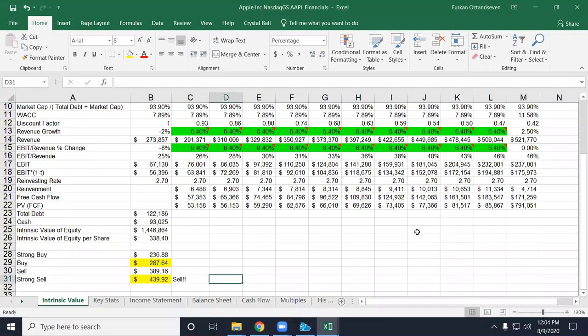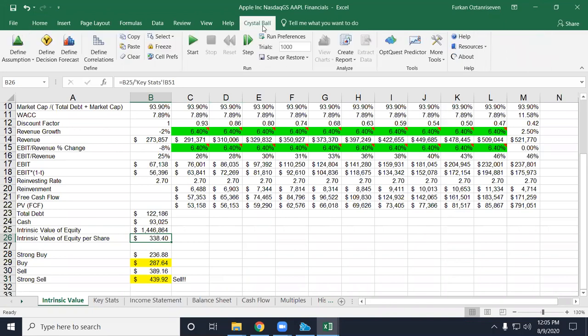Hello, in this video, I would like to calculate my intrinsic value using simulation instead of just a deterministic model. To be able to do that, first of all, I click on intrinsic value of equity per share, which is $338.40 based on the deterministic model. And click on the Crystal Ball tab.